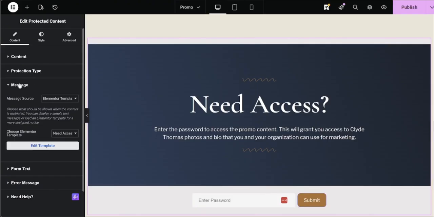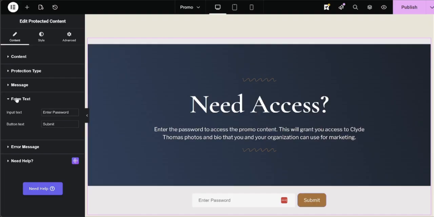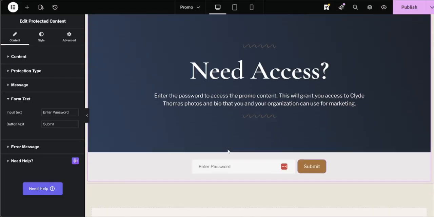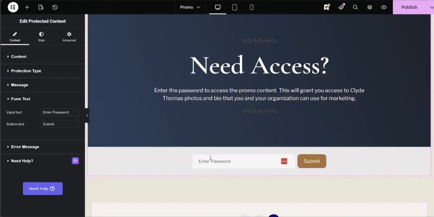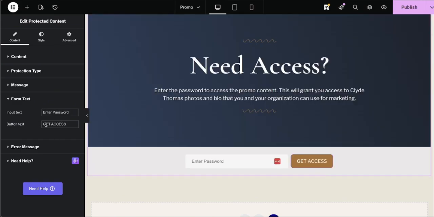So now all we have to do is close this. And honestly, the rest of the settings here are just based on how you want everything to be set. So right here, you see by default, it comes with this enter your password and submit. So you can, of course, edit that text. So we're going to change this to say get access. We're going to change the button text to say get access.